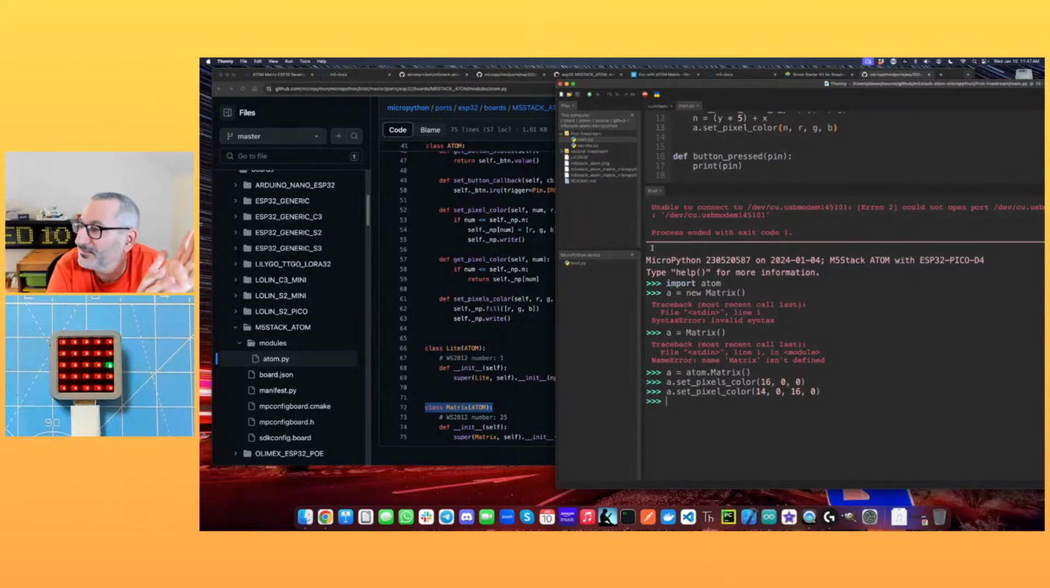It's a 0-based counting thing, because we're counting from 0, but this isn't that intuitive. I want to set, you know, X, Y.